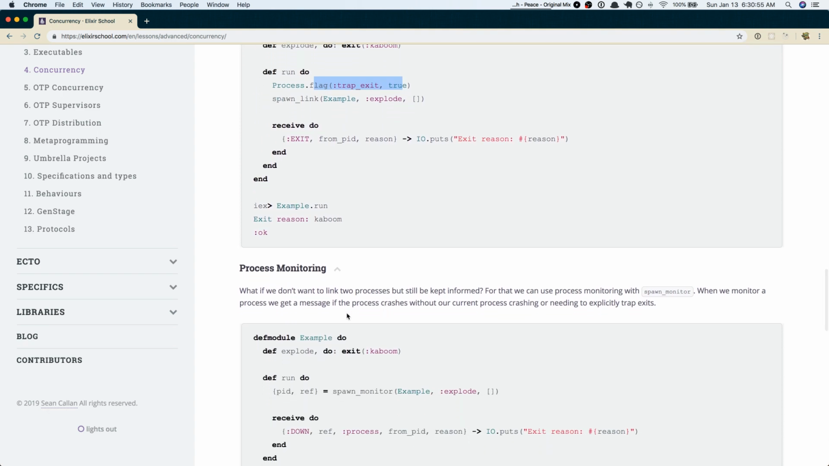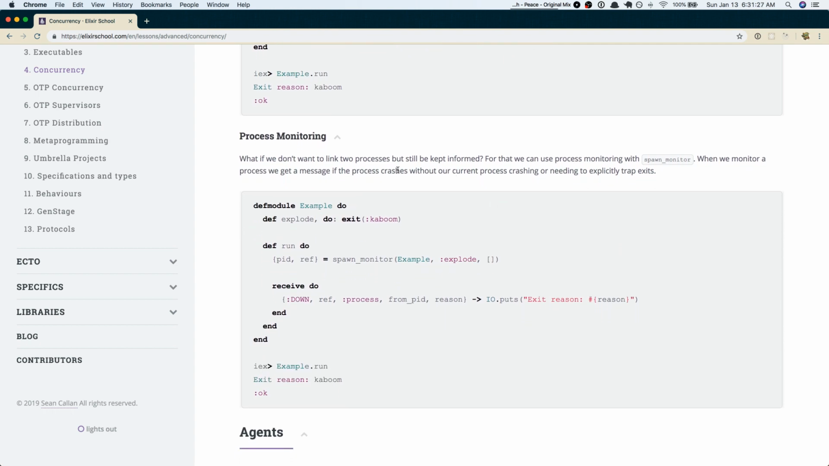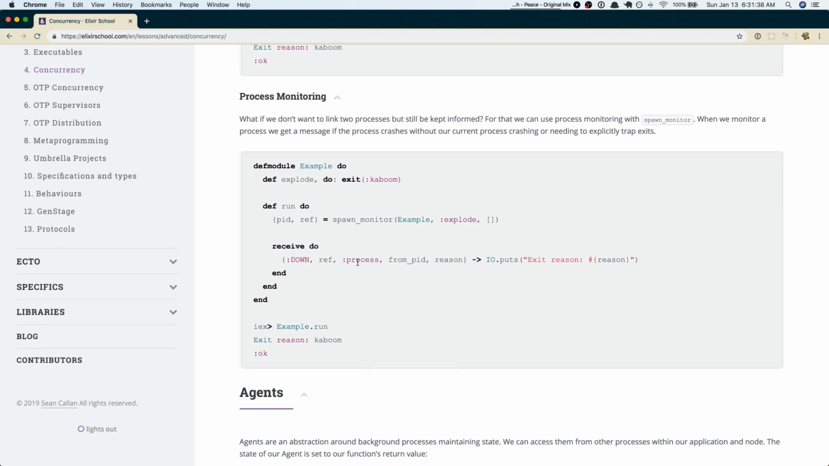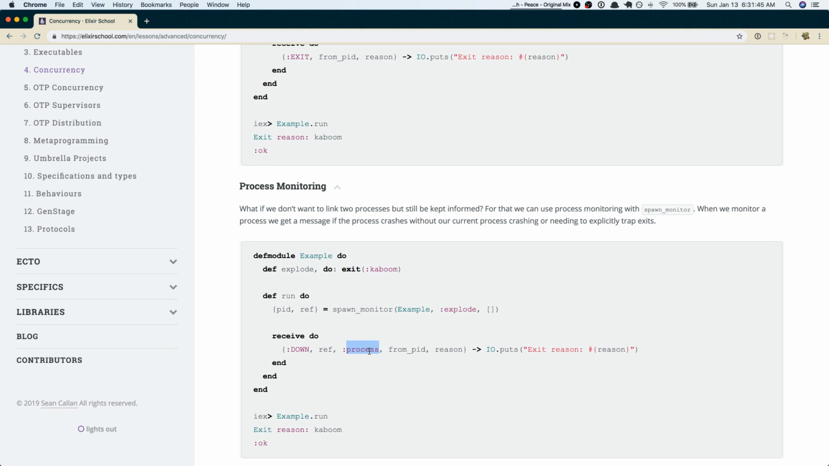Process monitoring. What if we don't want to link two processes but still be kept informed? For that, we can use process monitoring with spawn_monitor. When we monitor a process, we get a message if the process crashes without our current process crashing or needing to explicitly trap exits. Down. Ref and process.